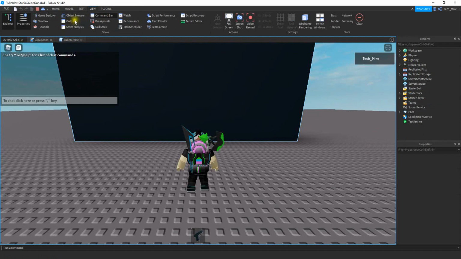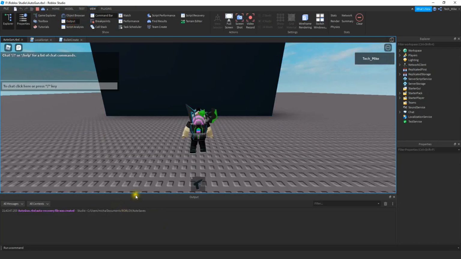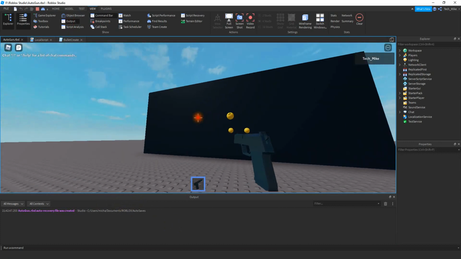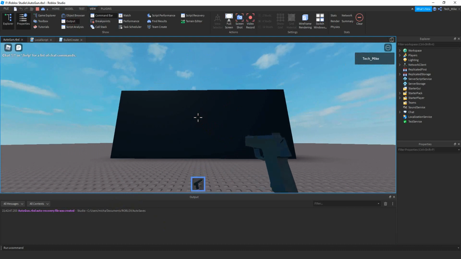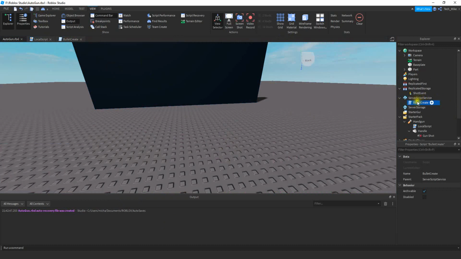And while we're testing, we'll just go ahead and open up the output so we can check for errors. So I'll go ahead and equip the gun, and we'll fire. All right, so everything looks good. So let's go ahead and take another look at the script, and I'll show you some different parts you can change. So we're going to go back to the script inside the server script service.